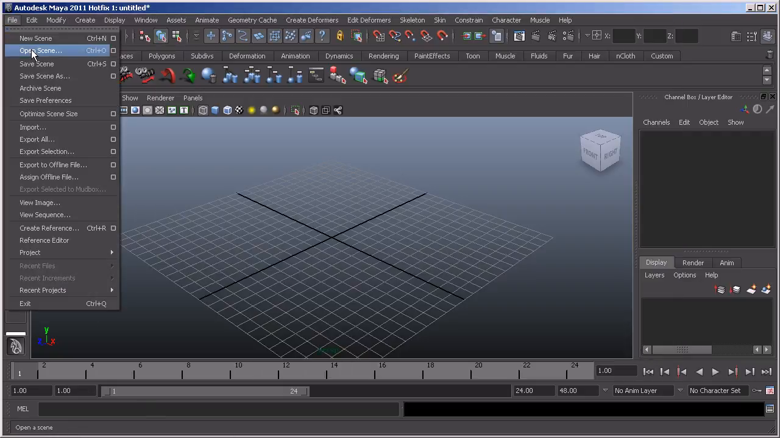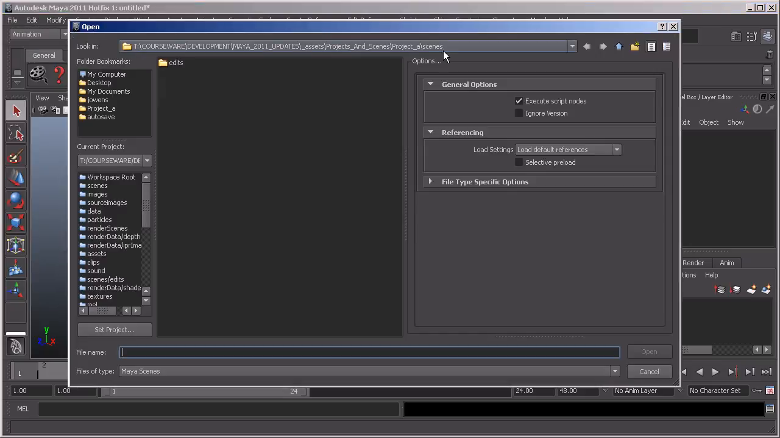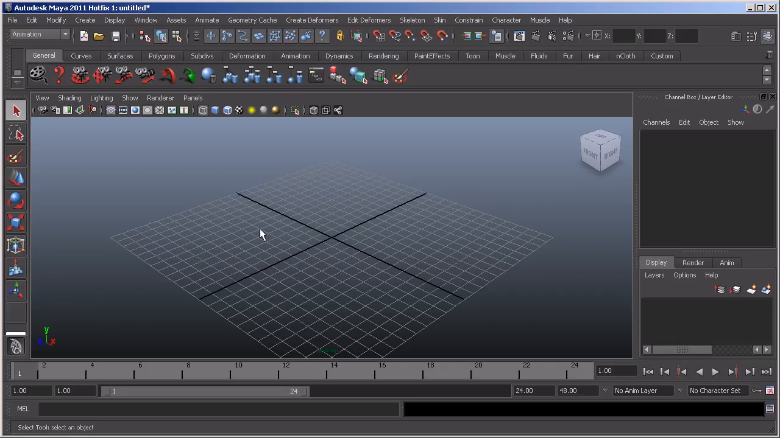Now when I say File and Open Scene, it's going to be looking into the Scenes folder of Project A. Also with that in mind, if I want to go and open a texture, it's going to look directly into the source images of Project A. Now something to mention when it comes to projects is that every time you close down Maya, it will remember the project that you're working on. If I was to close down Maya now and restart it, it would automatically open up inside of Project A. It will always remember the last project that you've been working on.